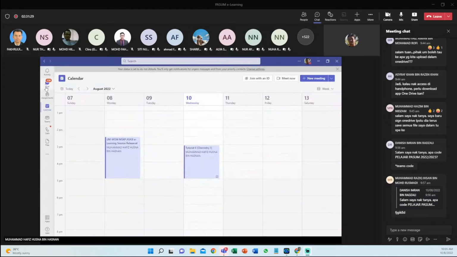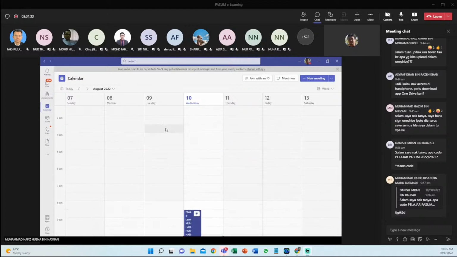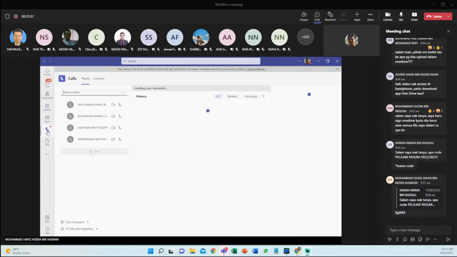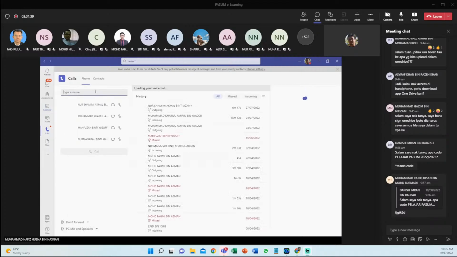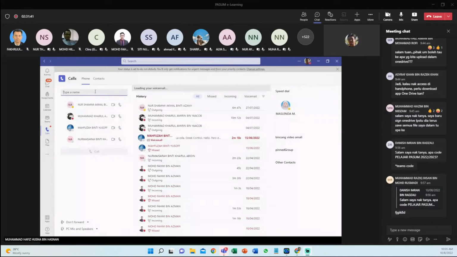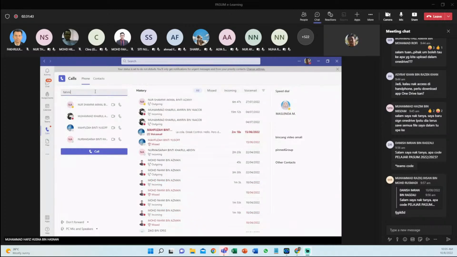Okay, di sini juga awak boleh buat panggilan MS Team. So panggilan you can create a call here. So cara nak buat panggilan, awak just type nama dekat sini. Contohnya, okay, you just click the name and then nanti dia akan keluar and then awak boleh call lah. Sama juga, ini lagi simple lah berbandingkan dengan awak buat meeting dalam group.